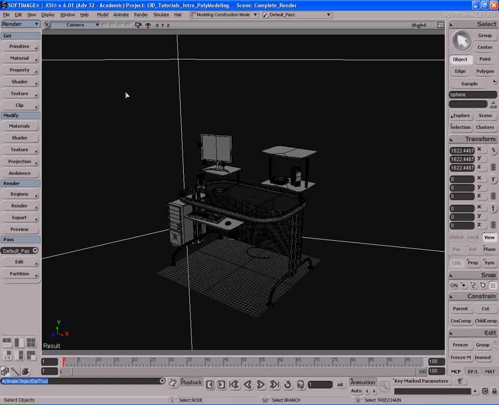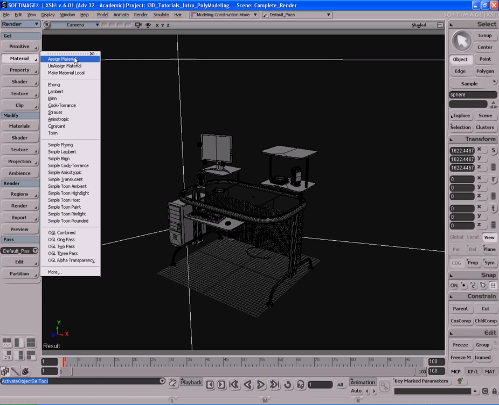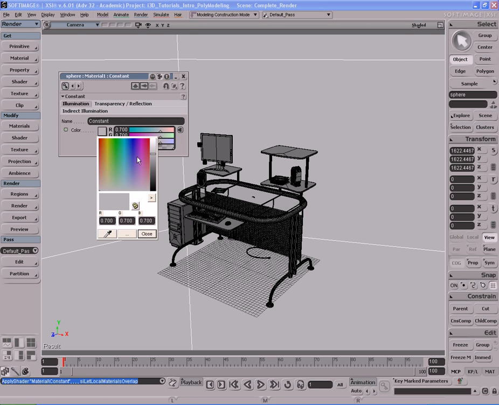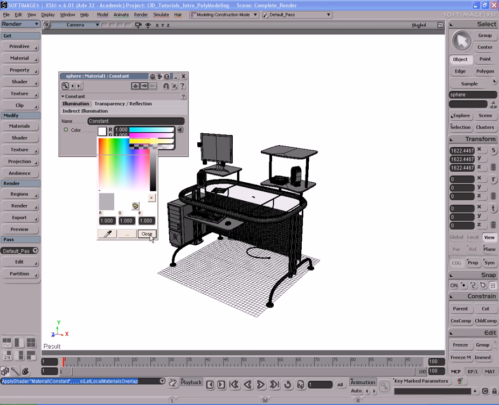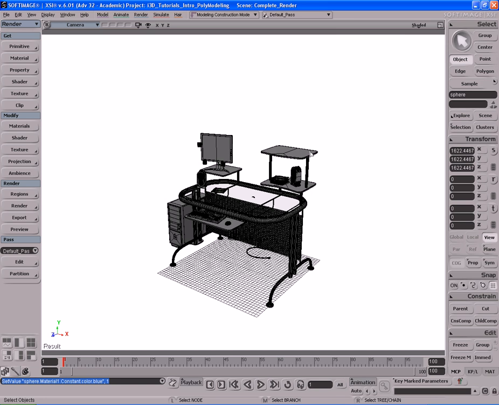Okay? With the sphere still selected, I'm going to go up here and assign it a constant material. Let's add a constant material to this. I'm going to make this constant material pure white. Close the PPG for it. So now we have this white background.